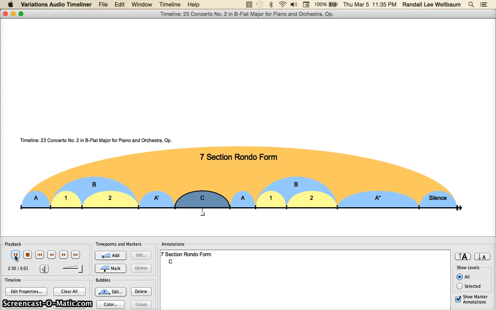Also important to note that the C section is one of the only sections in the rondo form that does not actually get repeated. And so this really is truly a transitional section that just fills us in and leads us into our A section once again. So it does have a very close connection with the A, as it is completely bookended by those two sections.